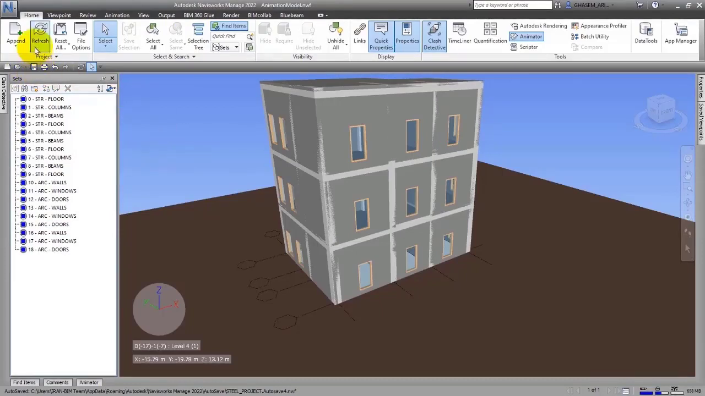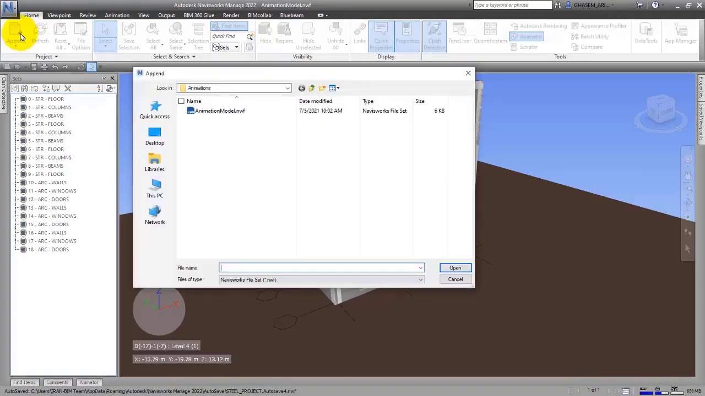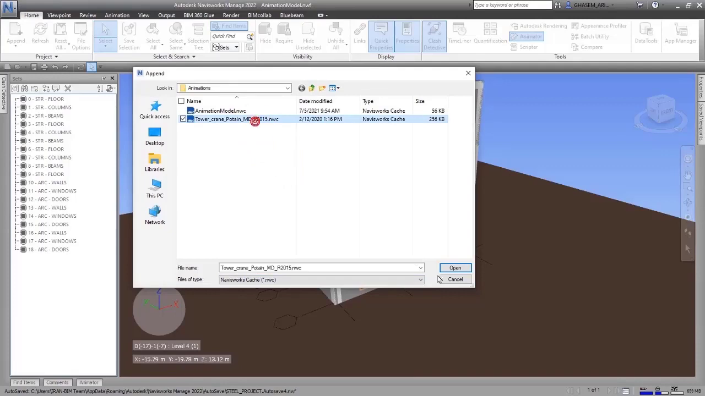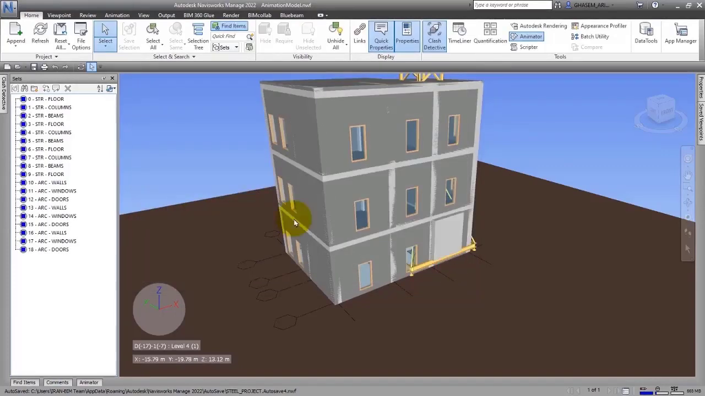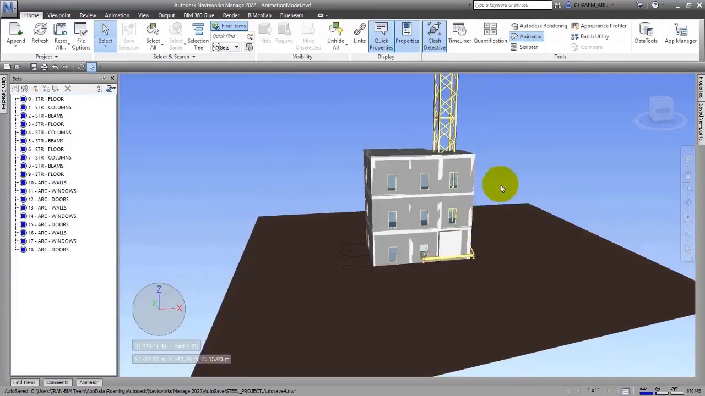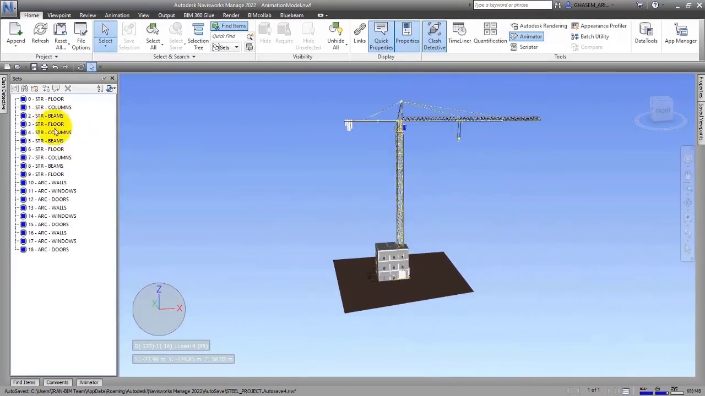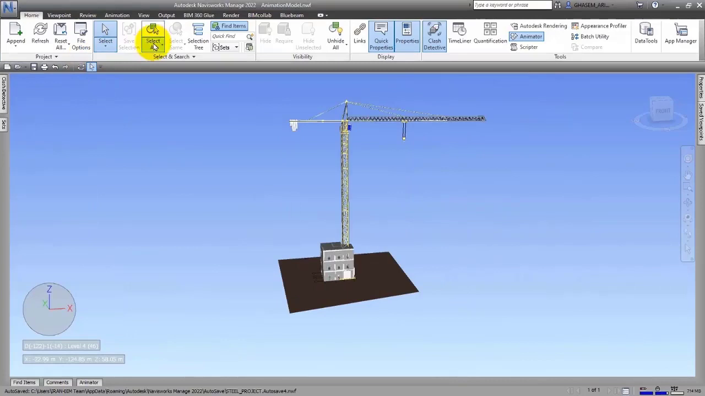And then by appending, I will go into NWC and import this tower crane, yes? So I imported this tower crane here. Of course it is a little big. And the size, you can scale it based on your project. So let me come here.